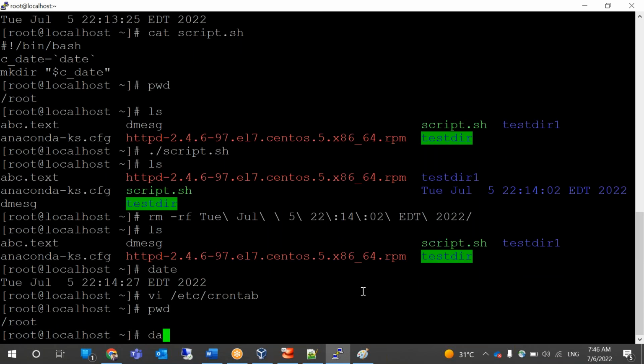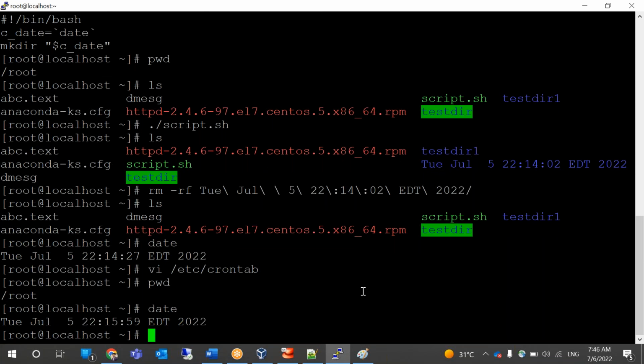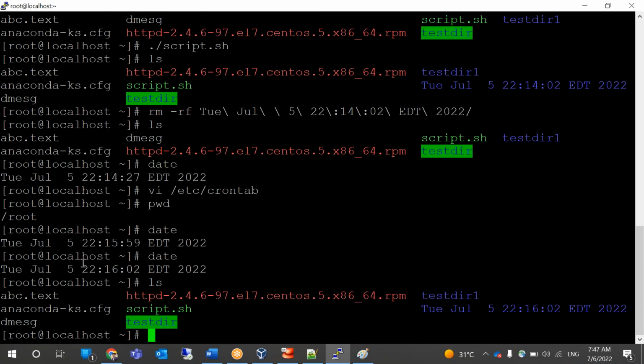Let's see. It's 15:59. Now it's 16:02. Let me check the folder. Yeah, we have the folder. So at the time when I checked earlier, there was no folder, and now the folder has been created. So we can see that at 22:16 every day, this script, script.sh, is going to run.